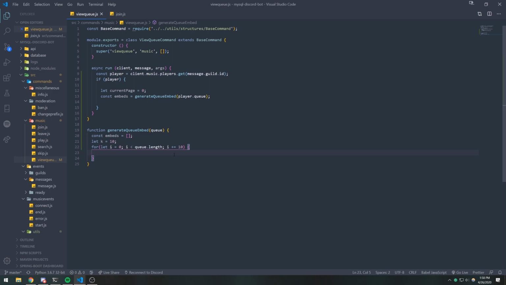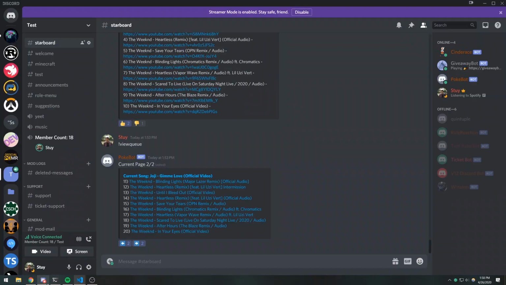So what we're going to do is declare a variable called current. Actually, I'm going to do const current equals q.slice. So I'm going to slice from i to k. In the first iteration, it's going to slice from 0 up to 10. So this should give us only 10 songs, just like you see right over here.